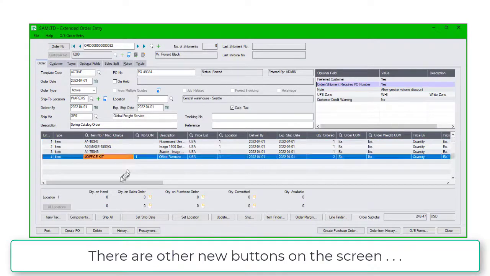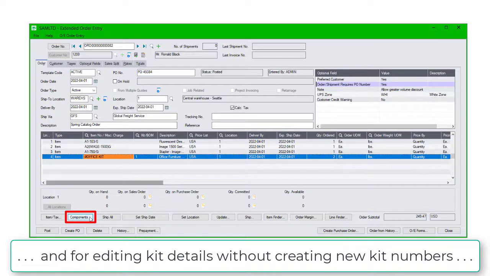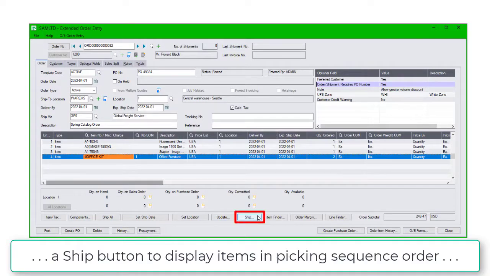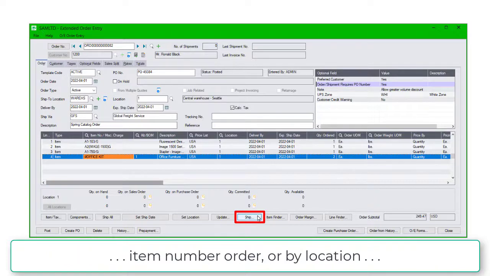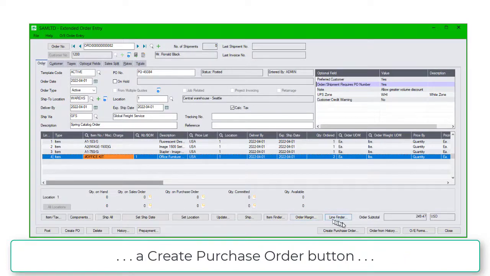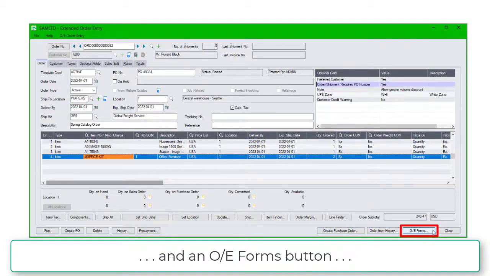There are other new buttons on the screen: a Components button for viewing BOM component details and for editing kit details without creating new kit numbers, an Update Orders button, a Ship button to display items in picking sequence order, item number order, or by location, an Order Margin button to view margin details, a Create Purchase Order button, an Order from History button, and an OE Forms button.